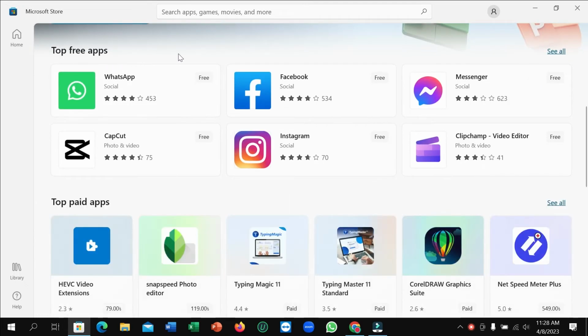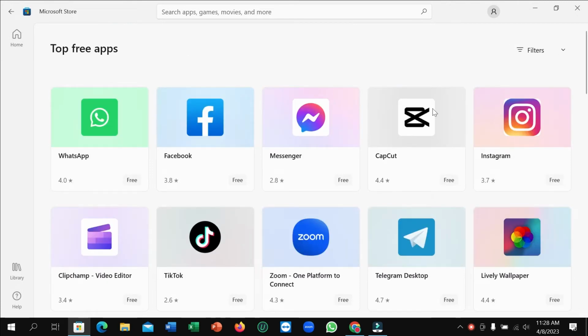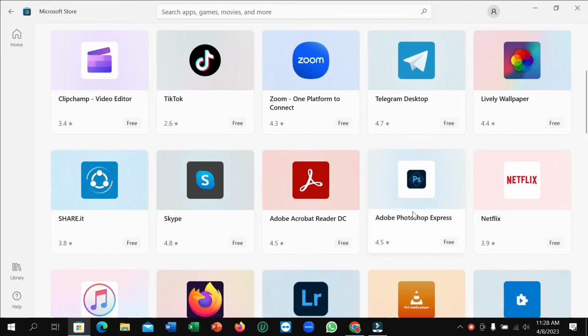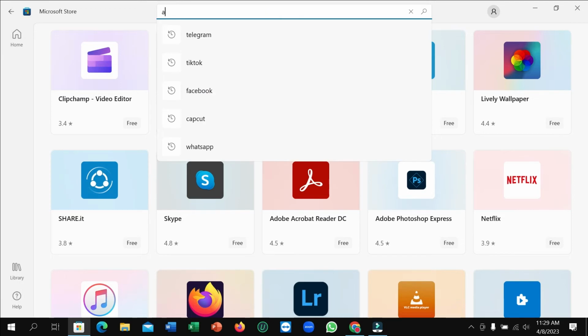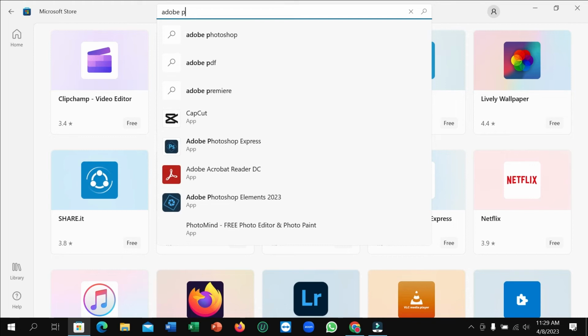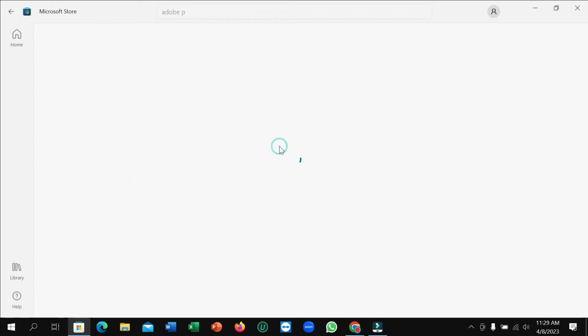After opening it, you just need to scroll down and you can see top three apps on the right side. Click on See all. Now scroll down and you can see Adobe Photoshop Express. You can open it from here. If you don't find it here, just go to the search bar and type Adobe, and then you can see Adobe Photoshop Express. Just open it.